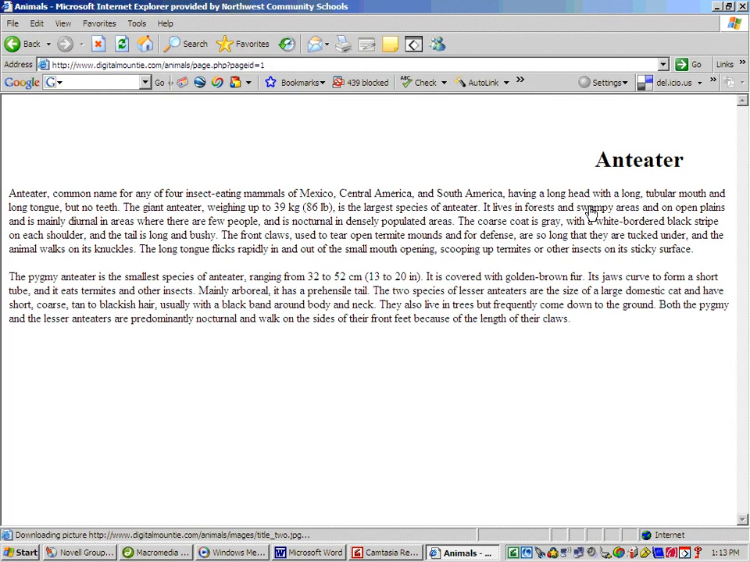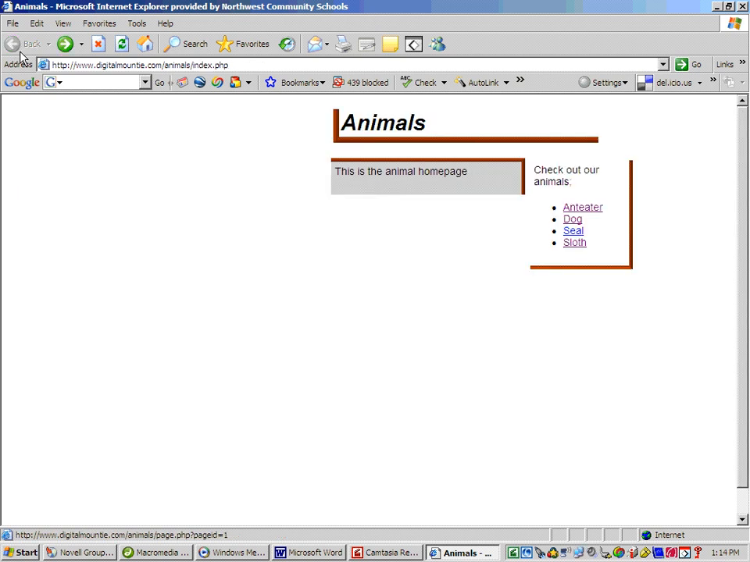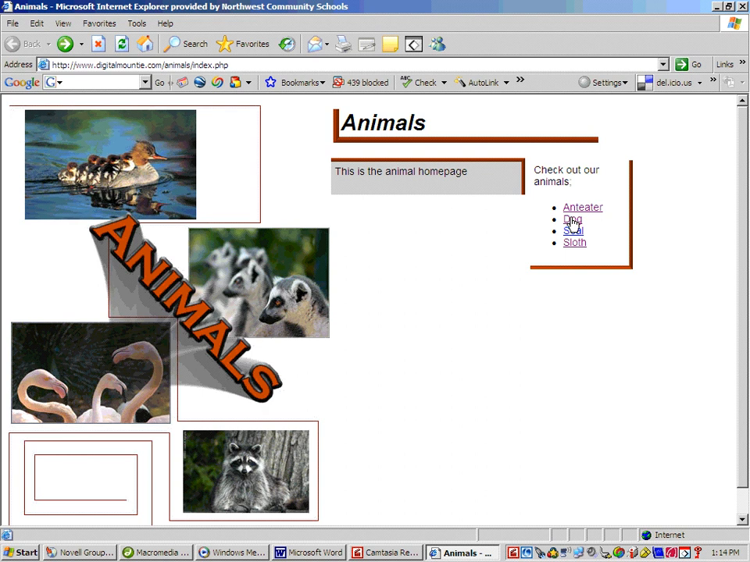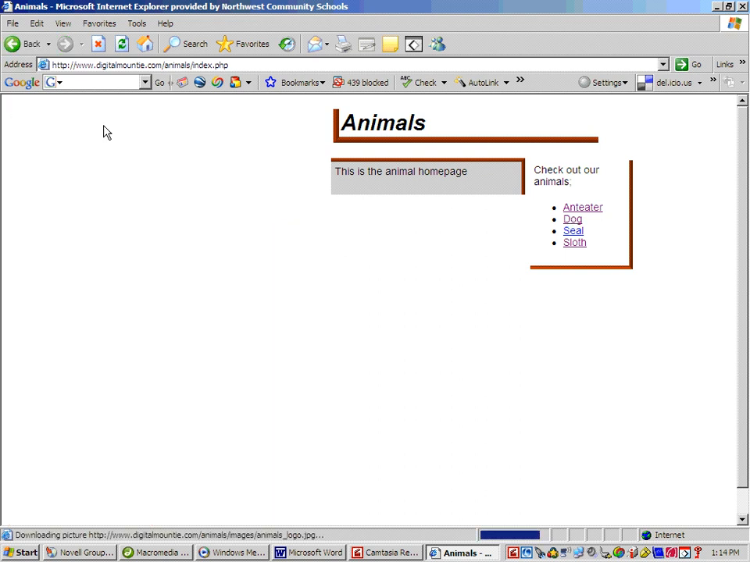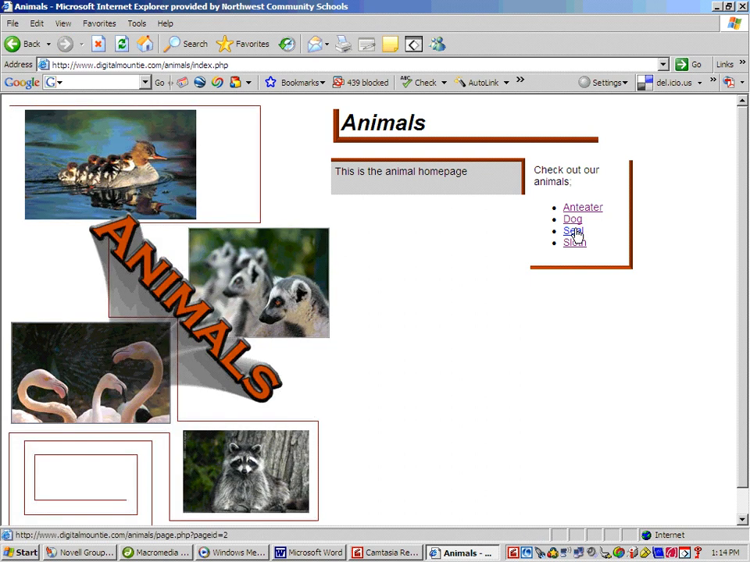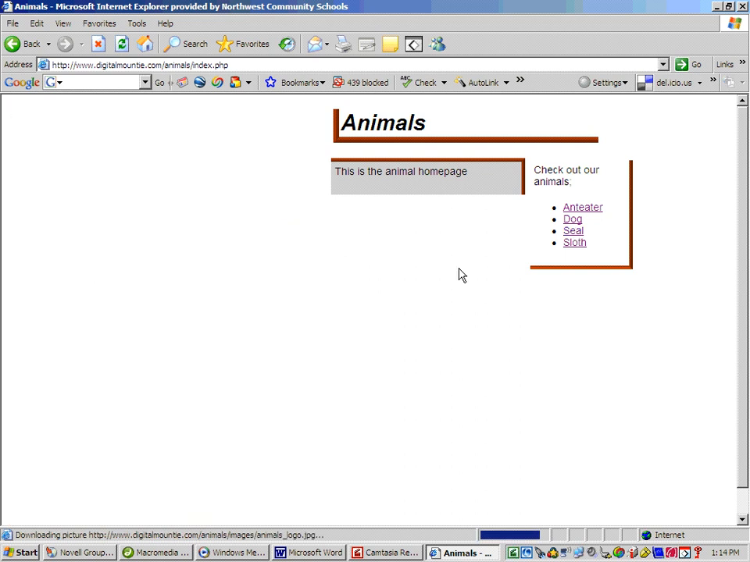If I click anteater, look what happens. I have a link to my anteater page. If I select back, I can go to the dog. And if you remember, I put the hotspot, which will go back. And one more thing, let me make sure I point out, is up here. The title seal is being generated dynamically. So when you click on the various animals, the title changes as well. Alright, that concludes this tutorial.